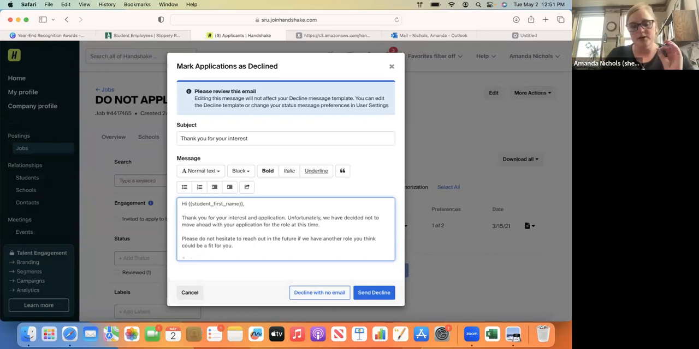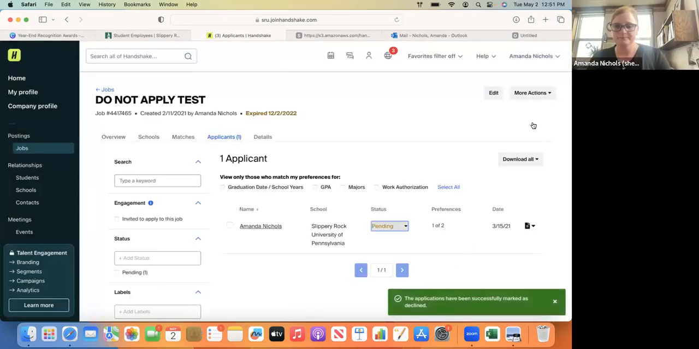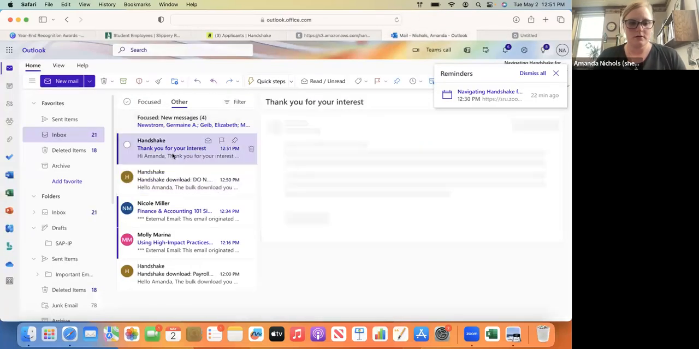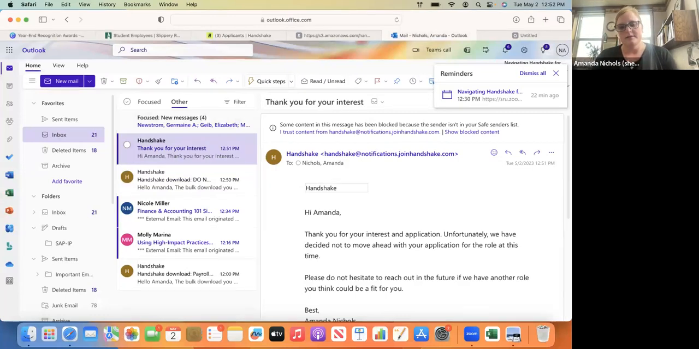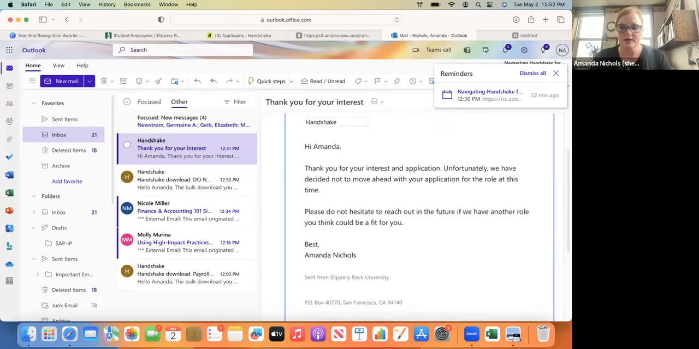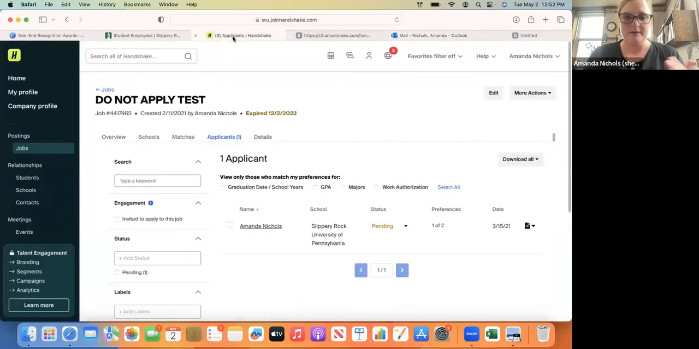It automatically addresses the student by the first name. If the student has a chosen name, it will address them by that, depending on what they put in the system. You can tell them whatever you would like to say, and then sign your name and send decline message. They will then receive an email in their other folder saying, "Hi, Amanda, unfortunately, we have decided not to move forward with your application." So this is one reason I really like Handshake. It's because it notifies the students for you by just clicking a button.